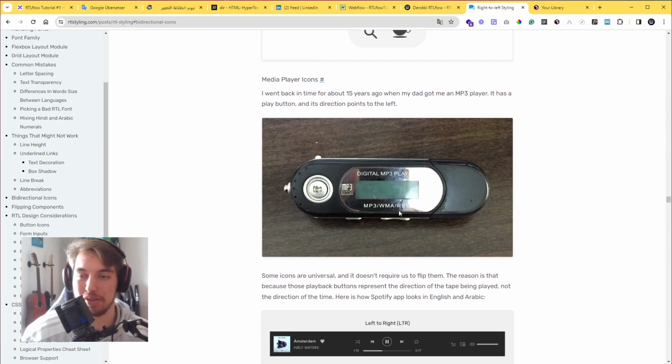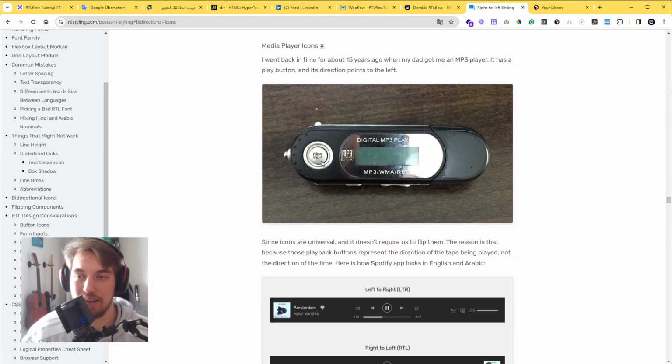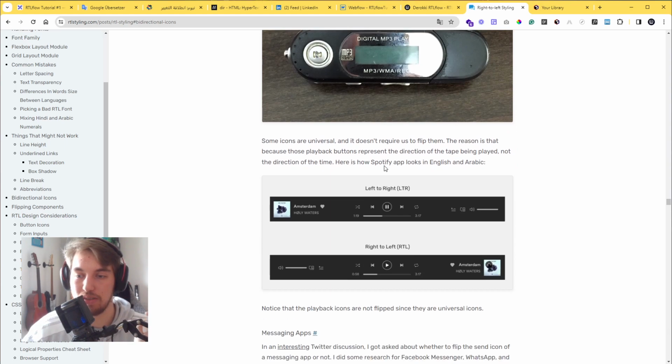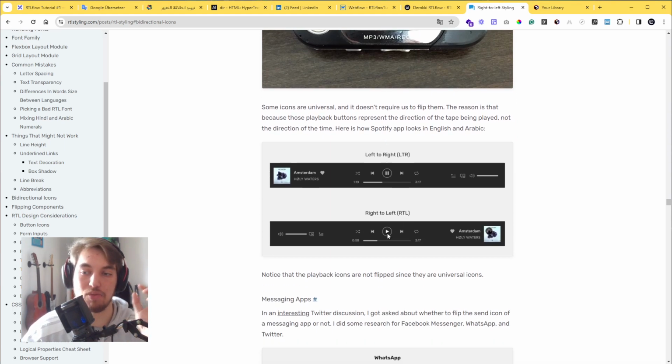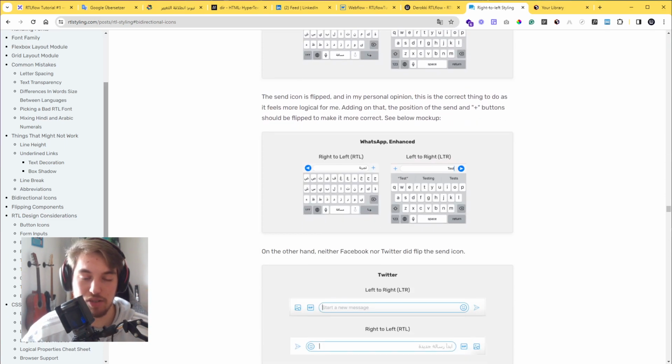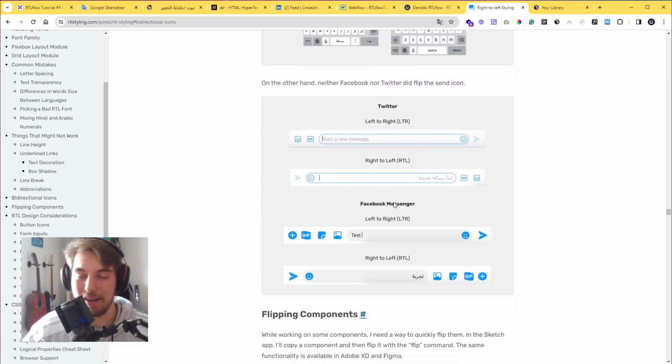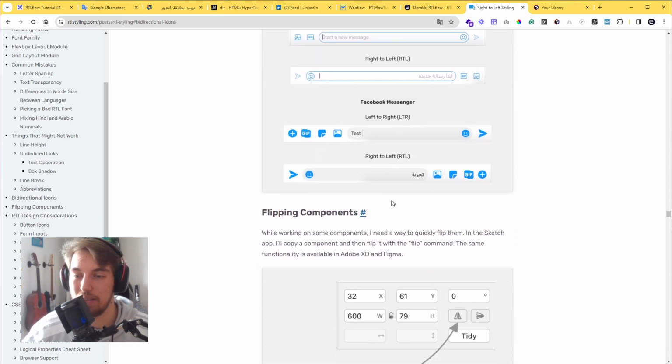Or, for example, you have this MP3 player. It's analog and it's actually going from right to left. But Spotify, for example, has the play icon from left to right, and the progress bar is also left to right, even though this is Arabic. So there are these little design considerations, especially if you build websites for enterprise clients. You have to watch out for these things, and it's interesting to see how you have to handle those little things.